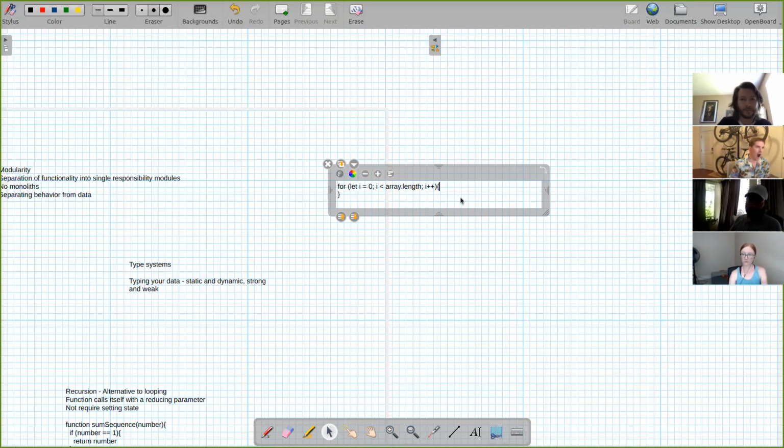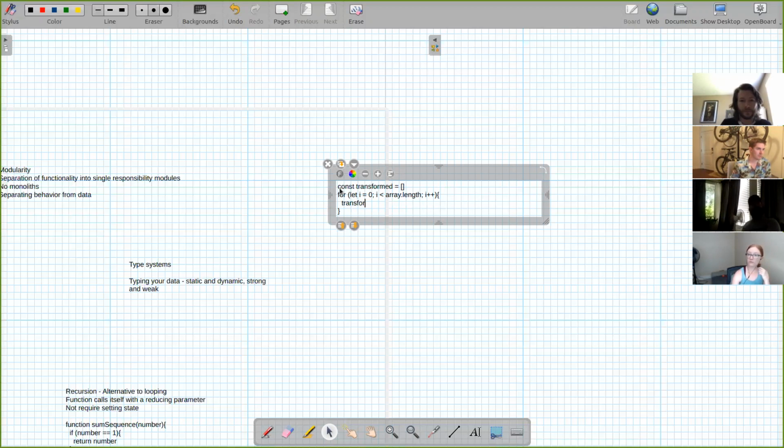So we have some imperative loop here, and maybe for each of these, we're taking the array, and we have this transformed thing, and we take the array, and we do like transformed.push(array[i].someProperty). All right, so that would be the imperative way to do that. We're telling the computer how to do this job.